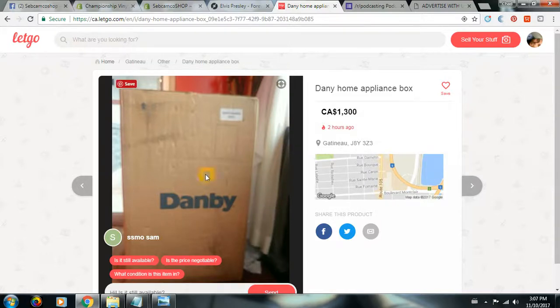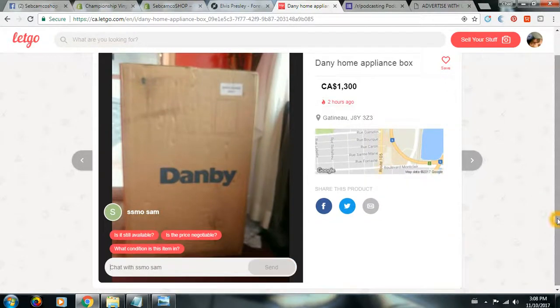Is it just a box? Oh, it's a home appliance box for... Tempted to write to this person and ask what's in the box. What's inside the box? Should I? Do I dare? Is there a description? No, it doesn't say.